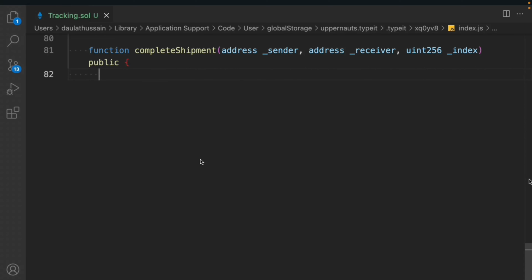So now we're going to take the data. We're going to find that particular shipment which they have delivered, which we have inside the shipment storage. And the reason we have taken the storage keyword is because we are making changes in the state variable.